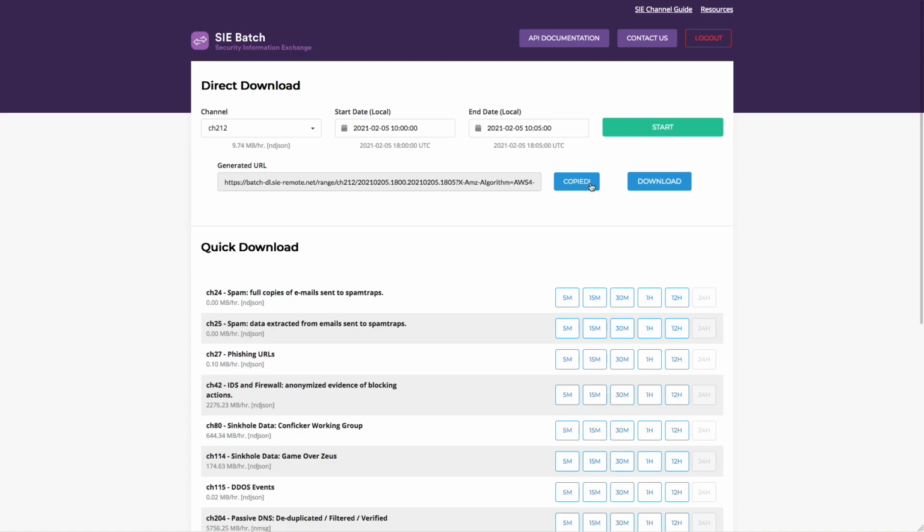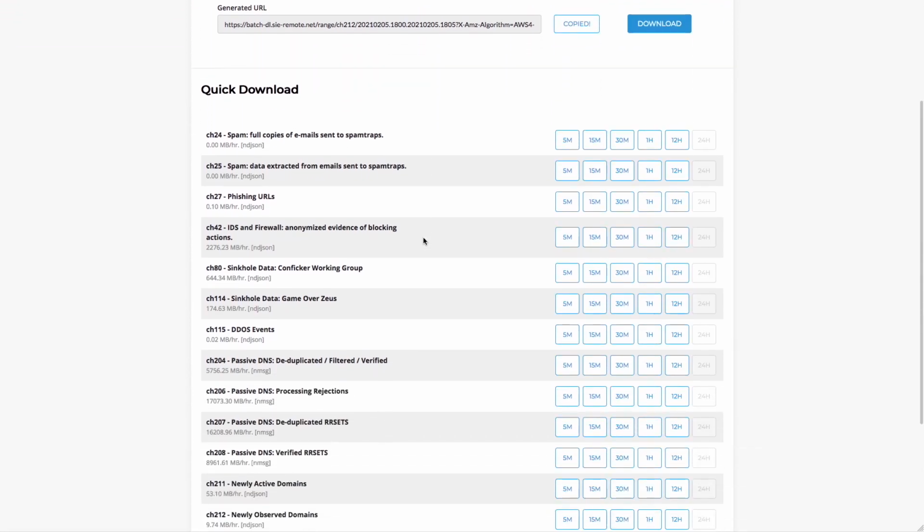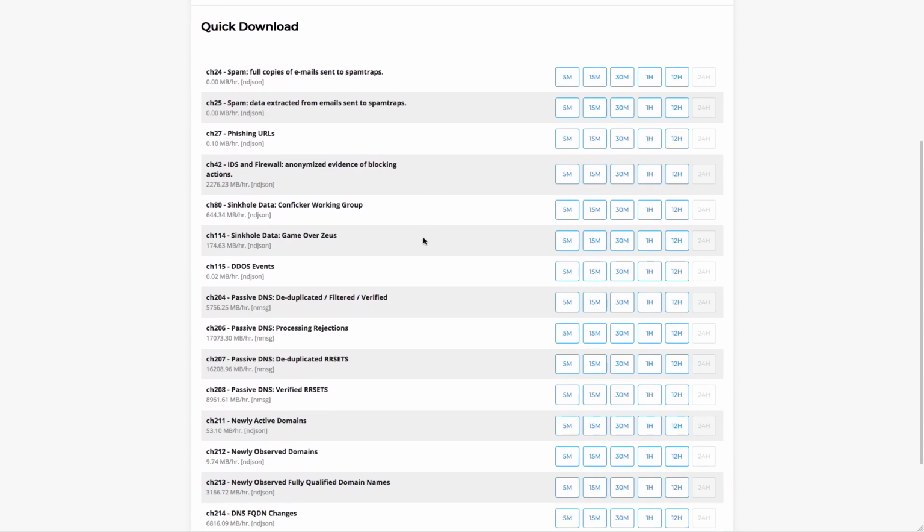Let's move on to the quick download section. Here we can select from a number of preset download buttons for each channel. Clicking these buttons will start a download with the corresponding time frame. For example, clicking the 5-minute button for channel 212 will begin a download spanning from the moment the button is clicked to 5 minutes ago.